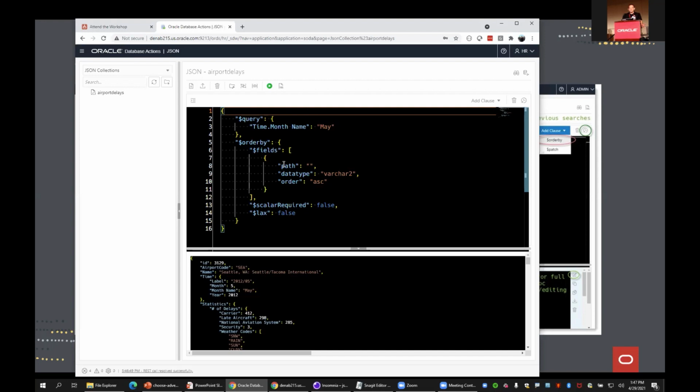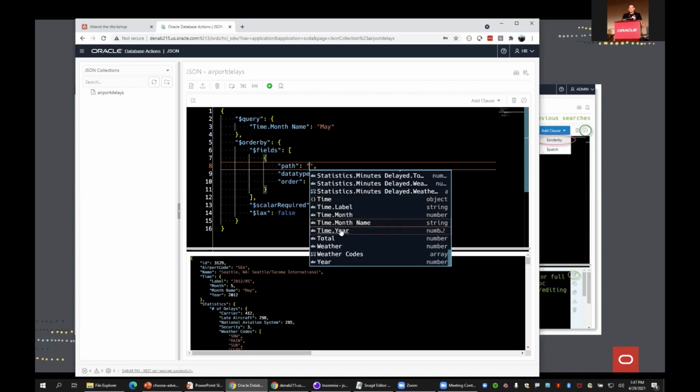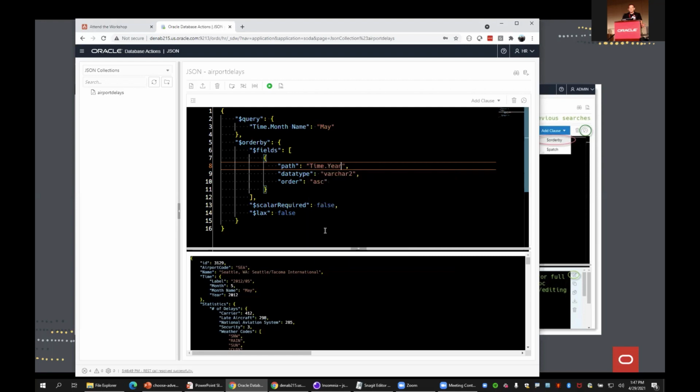So I'm going to order this. Now see here, it's looking for path. So let's say I want to order that by time year. And time year is a number. I do need to, since this is JSON and not an actually properly typed column, give a hint to the database: hey, by the way, that's a number. And I'm going to say DESC, as in descending. And then I'm going to run this query again. And I've got May, and it looks like the most recent up-to-date information we have in there was for 2015.